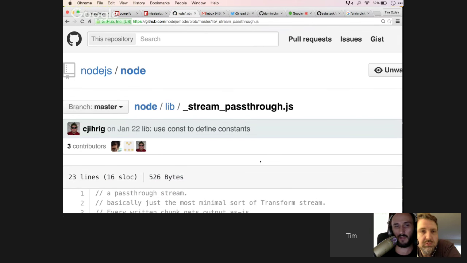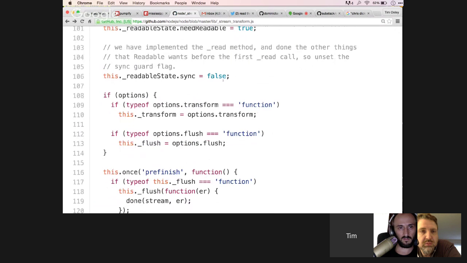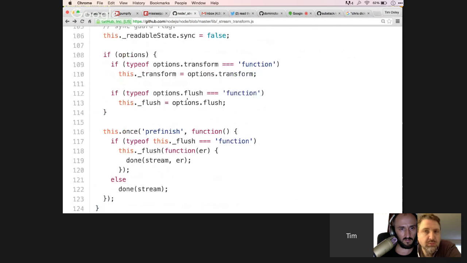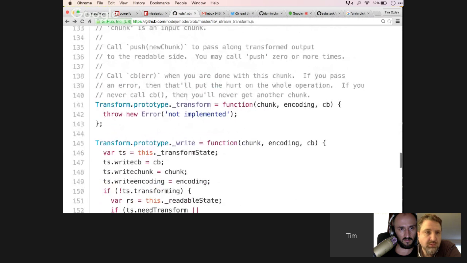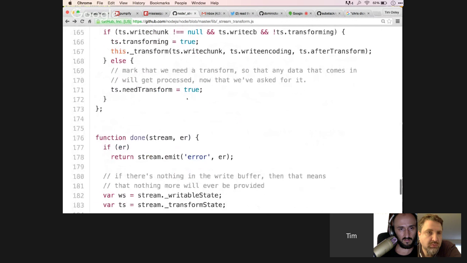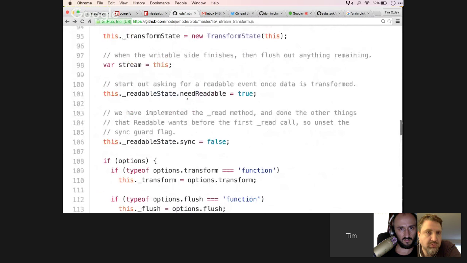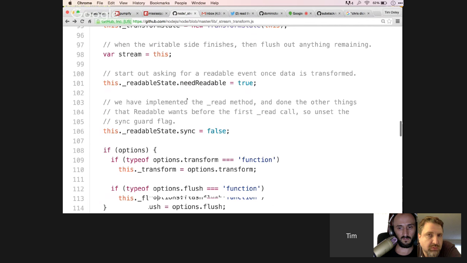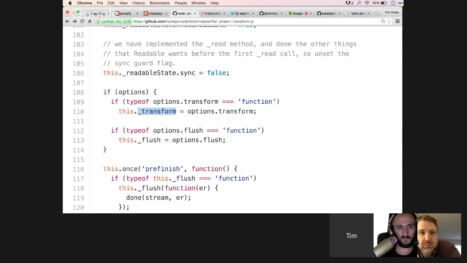Tim, do we have any custom events for the transformation stream? I've never used any. I don't think so. I just treat them the same as readable and writable. The only thing that I ever really use is overriding the transform or overriding the flush.